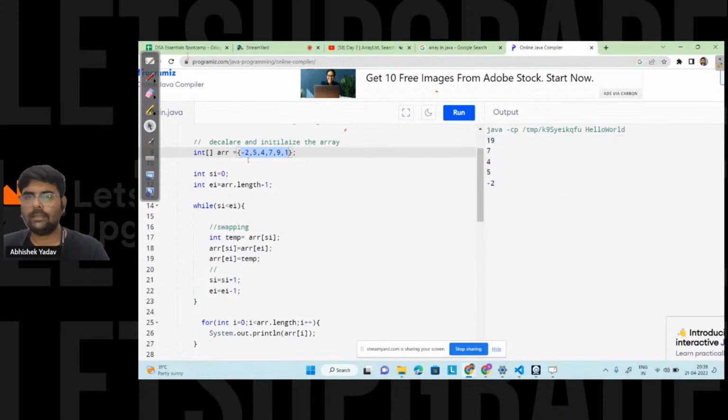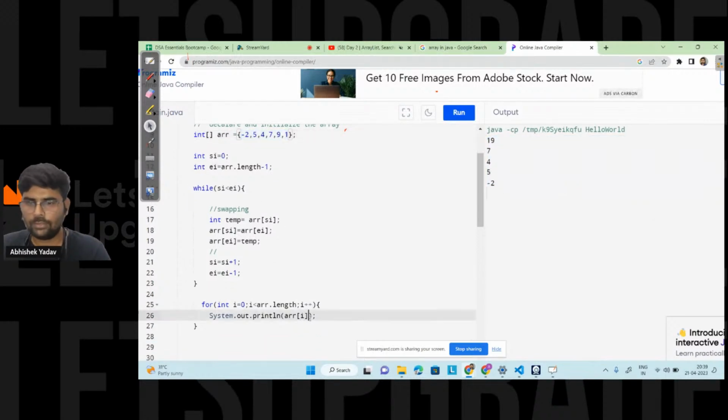Okay. I think there's some mistake from the compiler itself. Okay. If you will run this code on the offline IDE, you will get the clear answer here, right? Let me see why I'm getting this one. So now I'm getting the correct one, right? That is 19745 and minus 2, right?